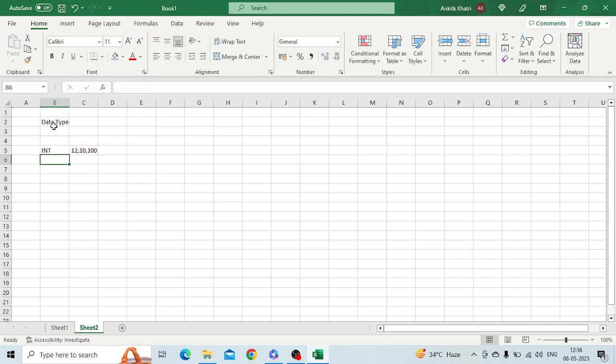Now second is float. Float means the value with fraction, like 1.23, or 8.9. Any number having a fraction or having a decimal is a floating data type. Third is Boolean. Boolean has only two values, true or false, or we can also say 1 or 0.